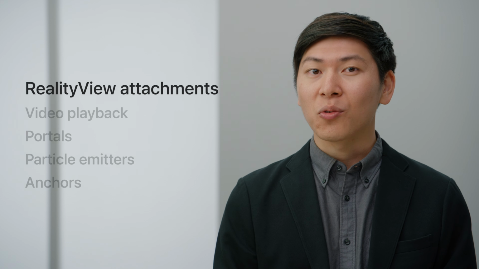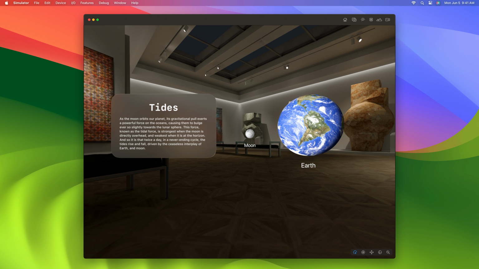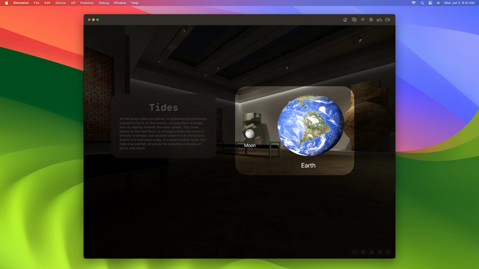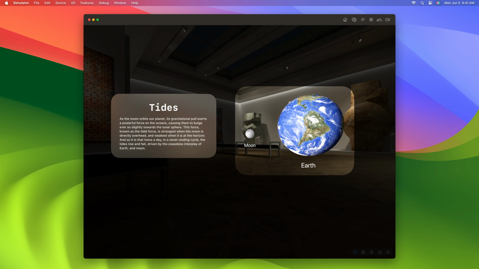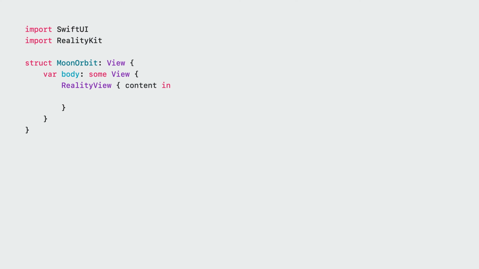Let's get started with RealityView attachments. Attachments are a useful way to embed SwiftUI content into your RealityKit scene. In this example app, I've used attachments to put text labels beneath the models of the Earth and Moon. I've also attached a view that explains how the Moon affects tides on our ocean. Let's see how to make this in code.